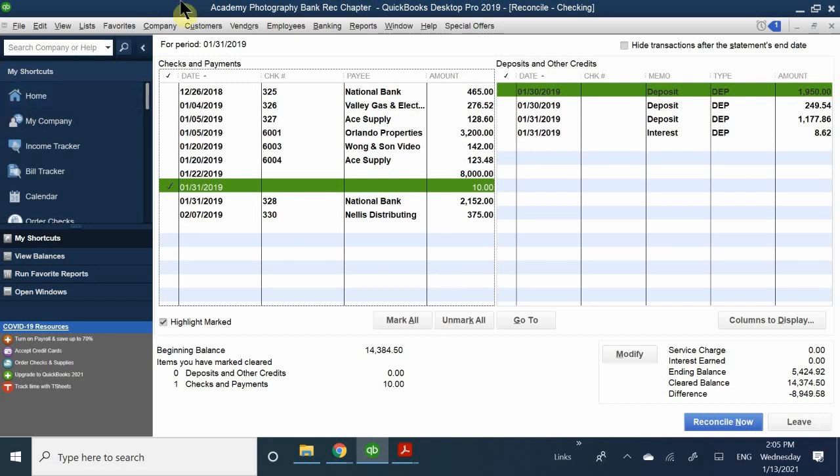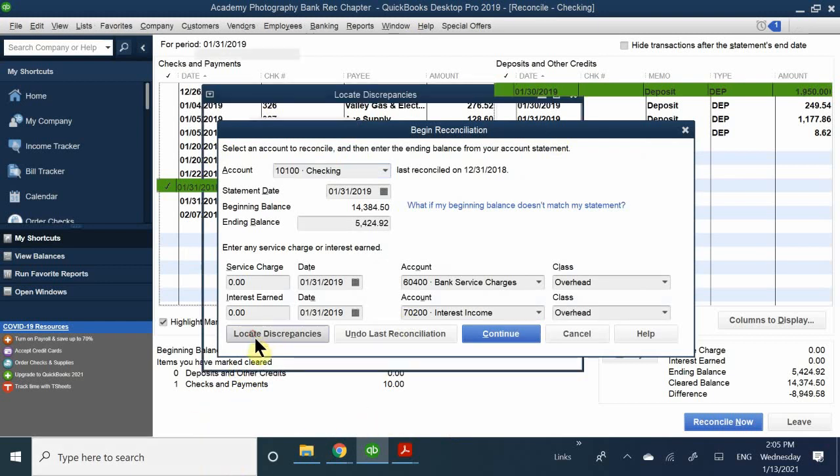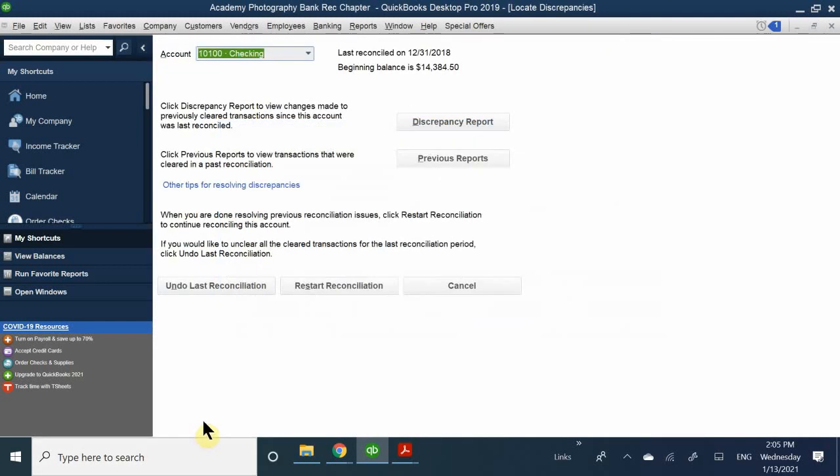All right. So again, this is what I was talking about. When you get to this window and you have this huge discrepancy, you have this little button here that says modify. When you click this modify button, it takes you back to this window right here. And you can click this locate discrepancy. This is where you're going to run a report to find any discrepancies that are currently in your bank account.